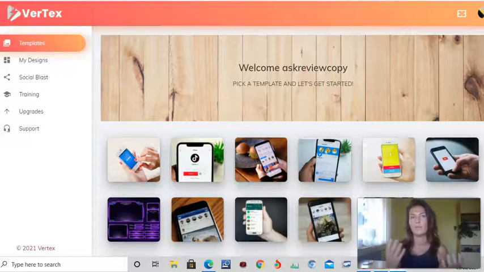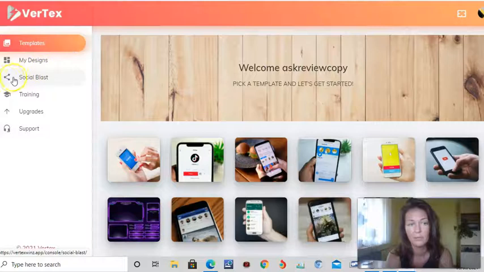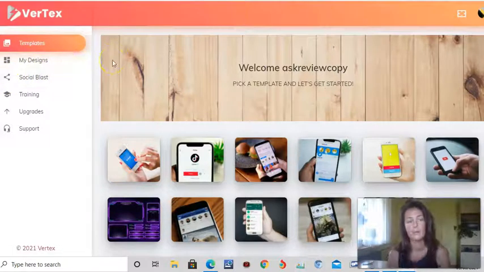Sometimes you get overwhelmed by how complex and complicated software can be. But this software is super simple. And what it does in a nutshell, it creates different things for you that you can then blast off to various social media platforms. And there's a bunch of different platforms. This feature here, social blast, will allow you to fire them up to different platforms.